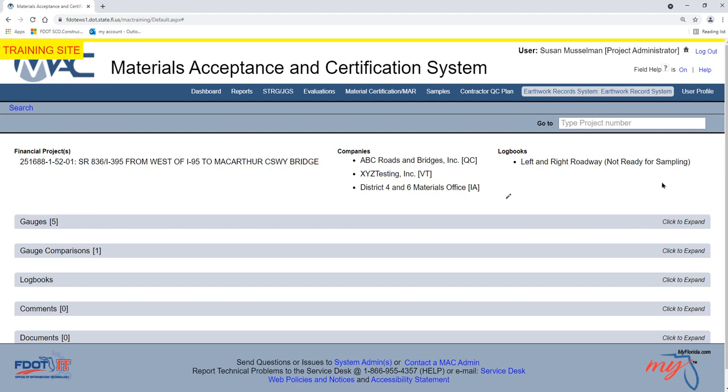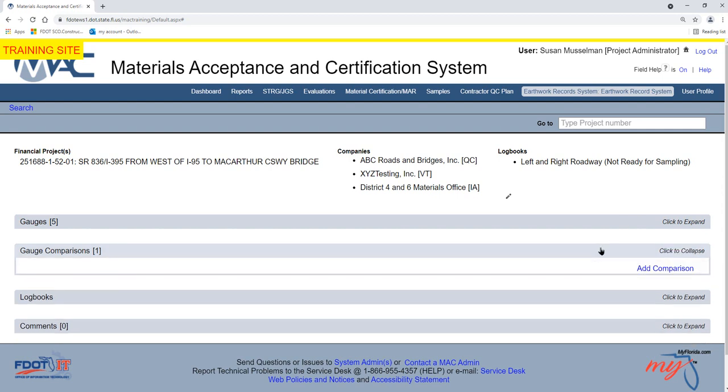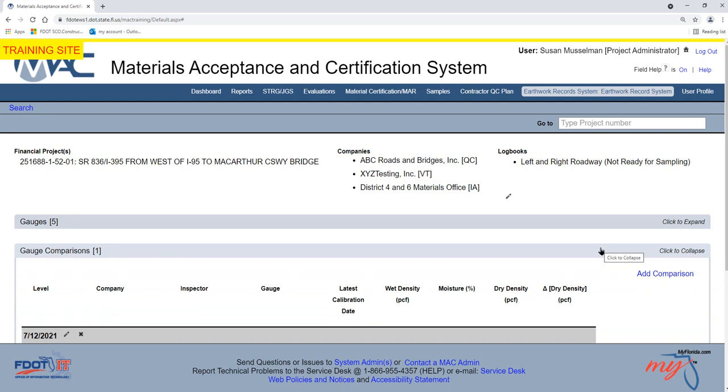You must be in your system roles and have the role of project administrator to add, update, or delete a gauge comparison. Navigate to the ERS project for the gauge comparison and click on the Gauge Comparisons tab to expand it. We will also click on the Gauges tab to expand it.